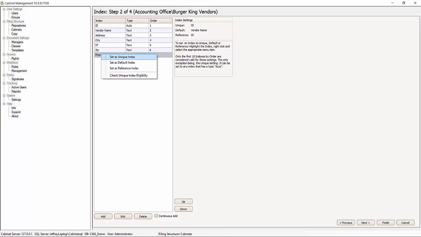So I could change that to phone number, so I can right click on it and say set as reference index. And so on that folder list right away, I'm not only going to just see the vendor name, but I'm going to immediately see the vendor's phone number as well. So it's just easier for me to see that information quickly as opposed to actually having to click on the folder and then look at the folder and it's just to the right and figure that out.